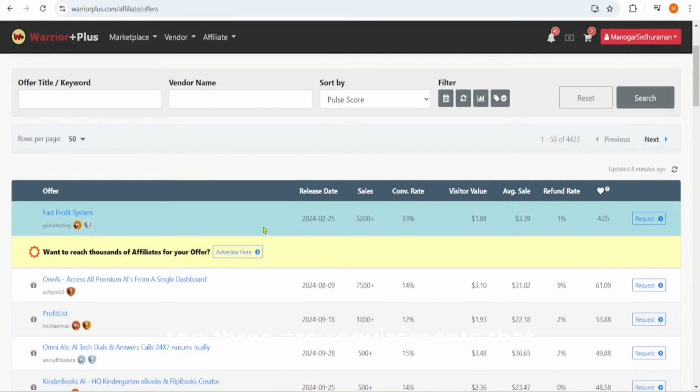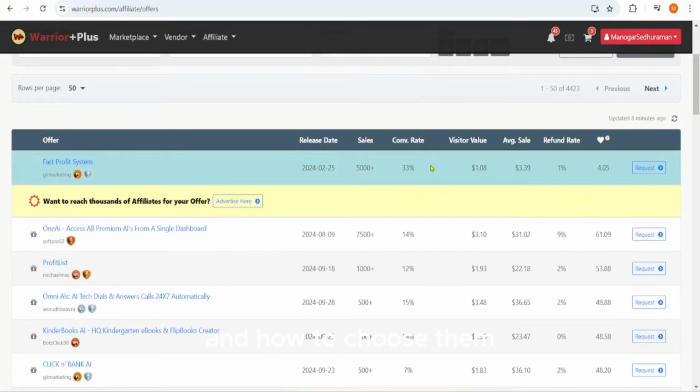The top 3 requirements that you always need to look into before selecting a product: first is the number of sales. Always look for a product that has a high number of sales. The second is the conversion rate. The conversion rate also matters because it shows how well the product is converting right now. And the last one is the refund rate. Naturally, we have to go for the product that has a very low refund rate. Let's look into some of the products that are very good in converting and how to choose them.